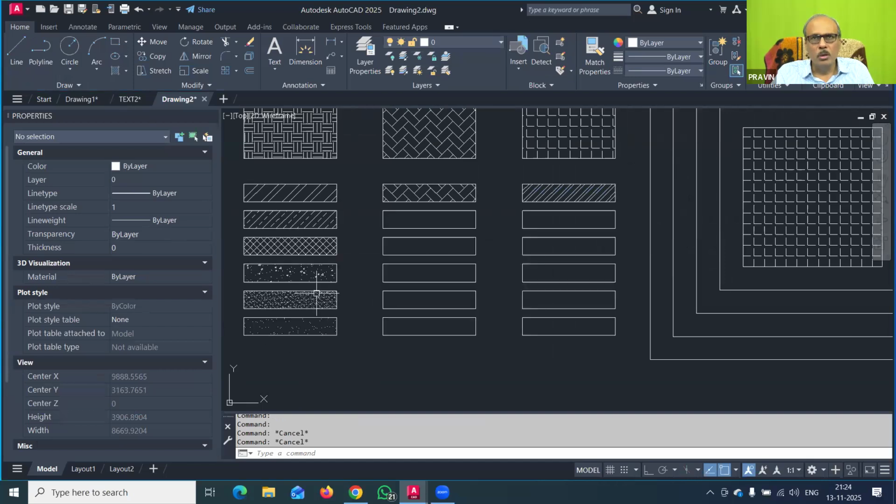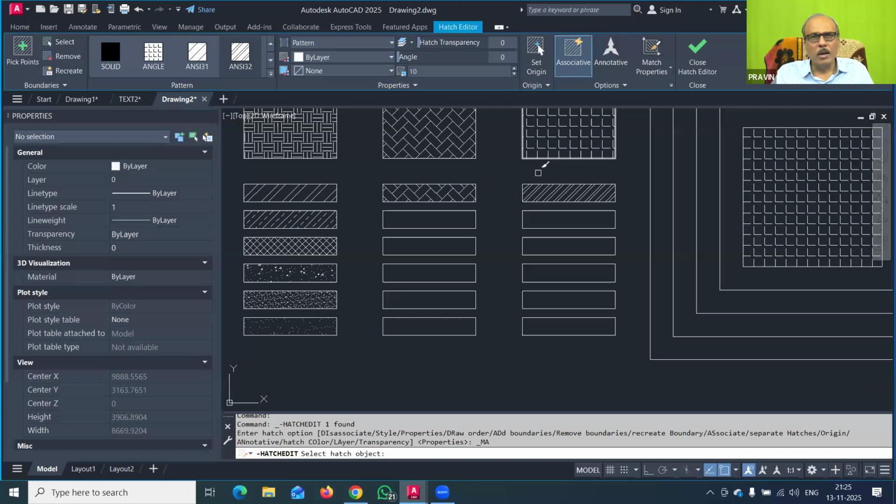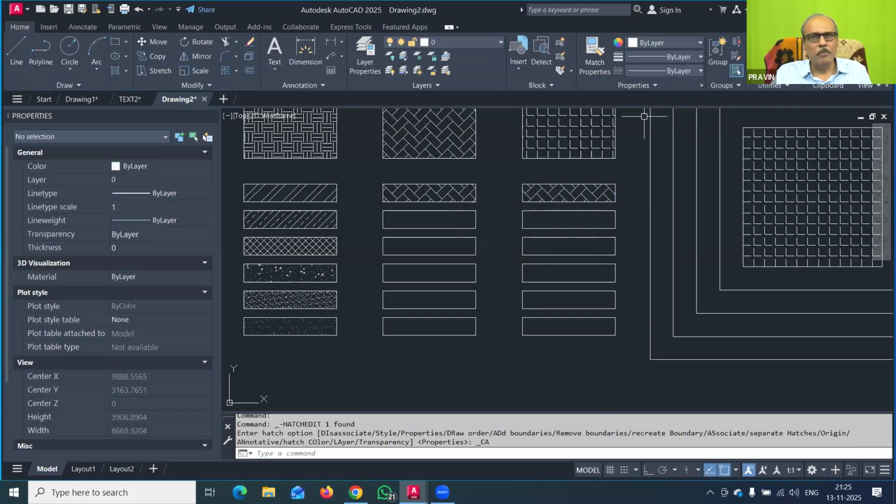So you can use the match property command. Select that pattern. Once it is selected, the hatch editor dialog box appears, and there is a match property command. You choose this match property hatch pattern, and now you can just apply it here. You can see that the same pattern will automatically get matched to the selected one. So this is also possible. Now you can close that, and I will undo it.